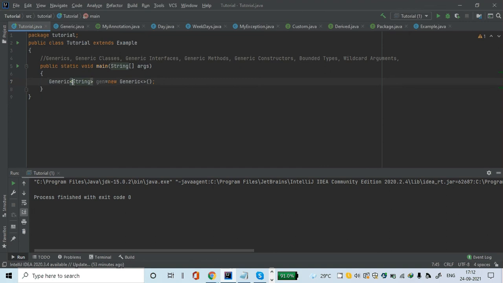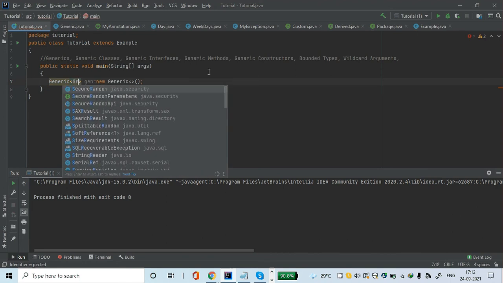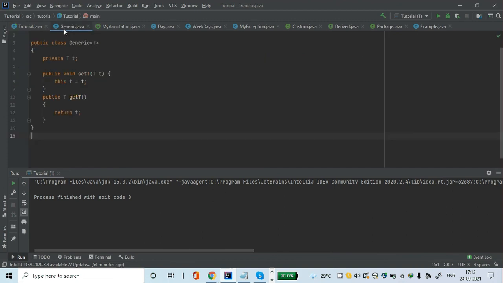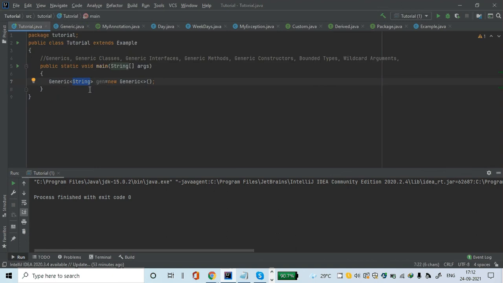But you need to remember that writing the type on the left side is mandatory. You cannot leave it out, because you're using a generic class, so you need to specify the type here. I don't mean that it has to be String. You can write anything apart from String here as well, because this is a generic class, so you can write anything here. We will look into the examples later on.